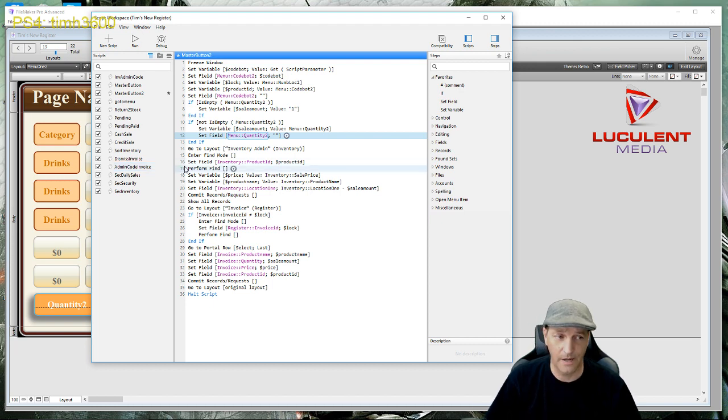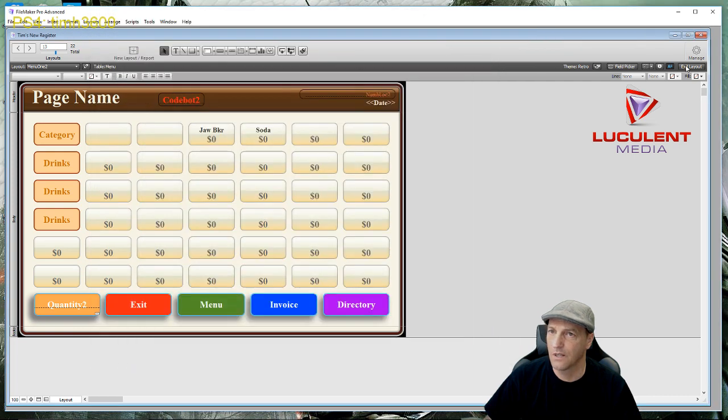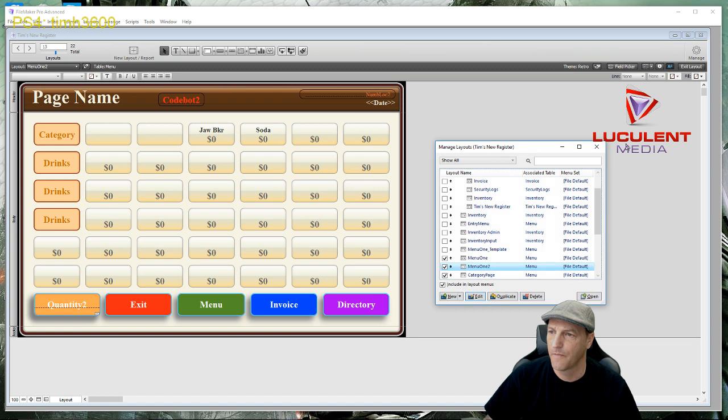So do that. Make sure that we create that. As a matter of fact, we can click down here, Control S, and we can just exit out of this right now. We can manage our layouts, and we can create a inventory admin.